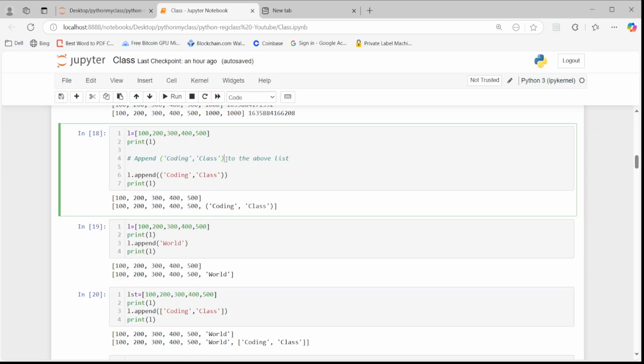This is the first opening bracket, and this is the closing bracket. Inside this, you have two elements. The first element is a string value, which is coding, and the second element is also a string value, which is class. So you have to append this entire tuple to the above list.